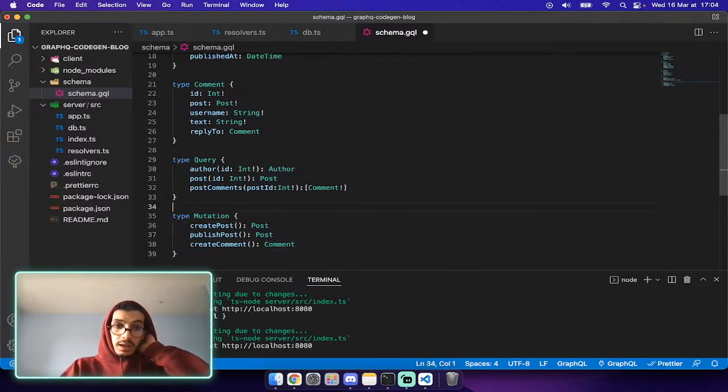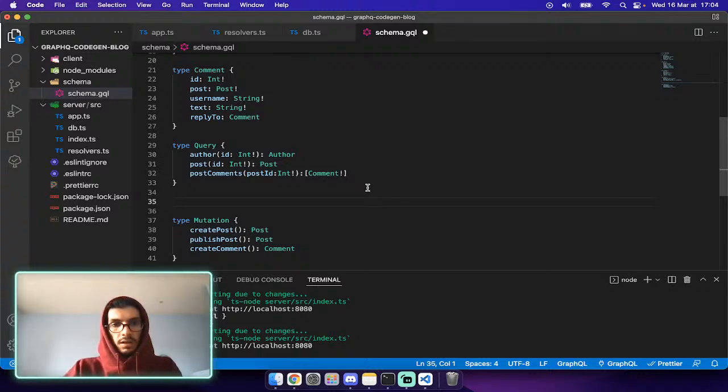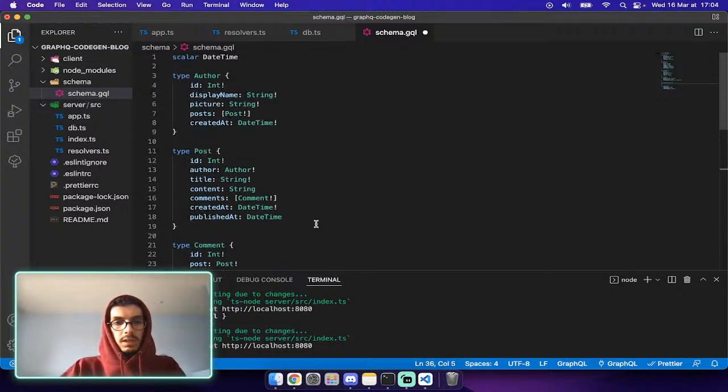That's it. Now I need to define other types for these things, so let's define them here. Say type create post input. To create a post, we're gonna need this.